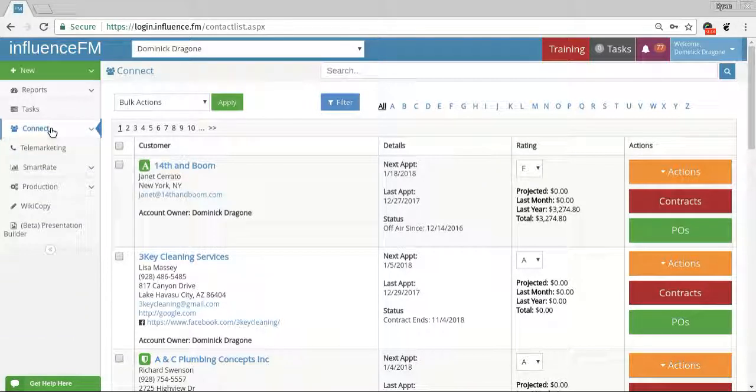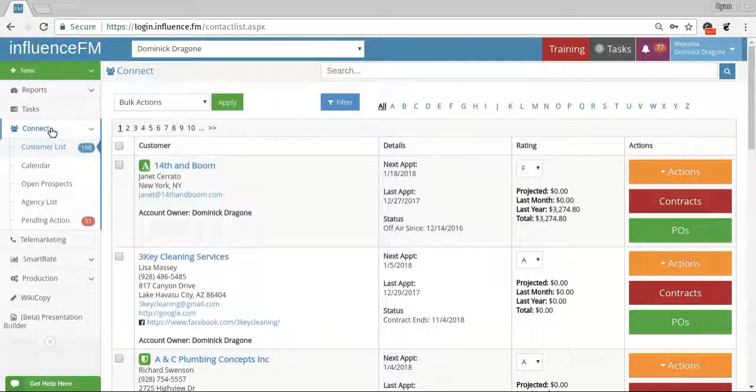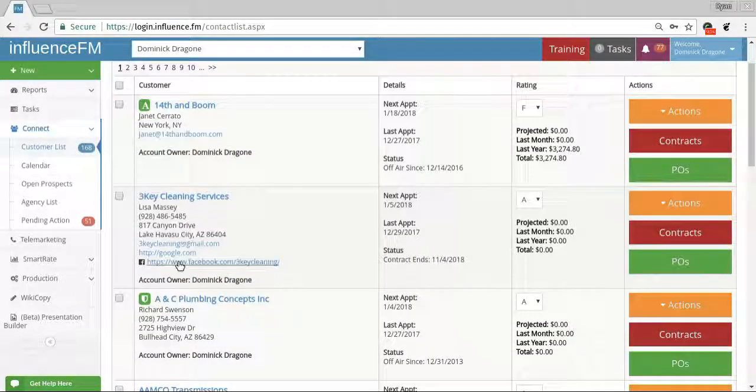And if I close this toggle and open the toggle, you can see here with this blue chevron that I'm on my customer list. It tells me I have 168 customers. So it's pretty straightforward. You have the name of your customer and their contact info. And down here you notice this one has a bit more info on it. We have our Facebook page and their website and their email. Obviously that's not their website, so that was a mistake by the rep.